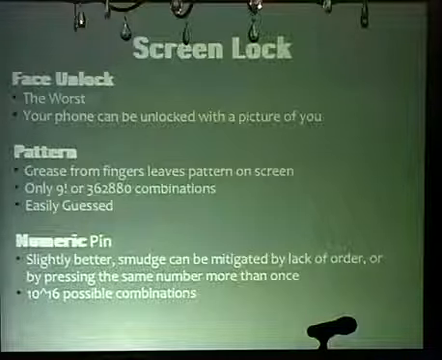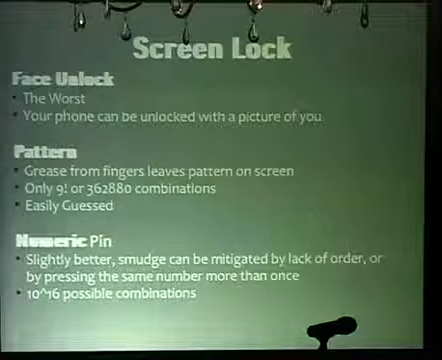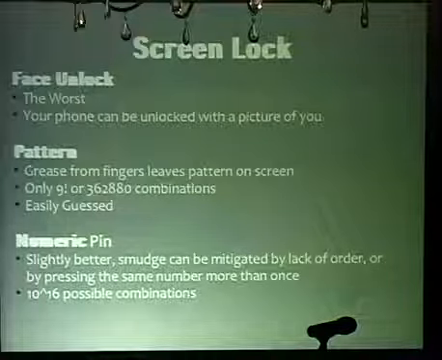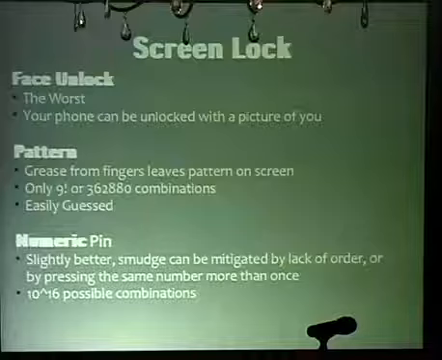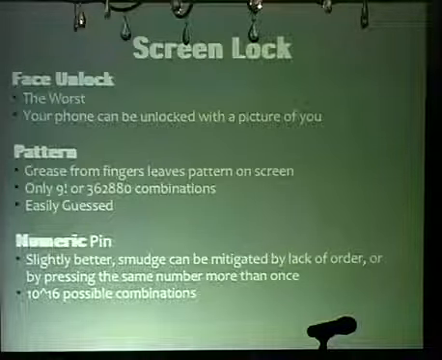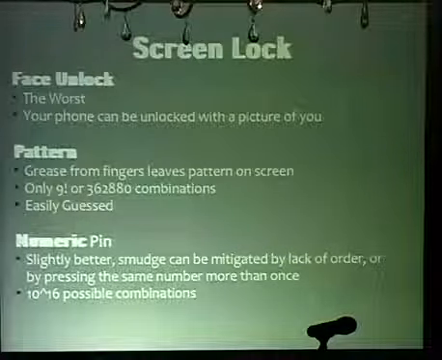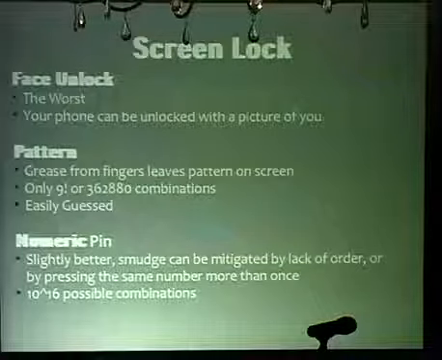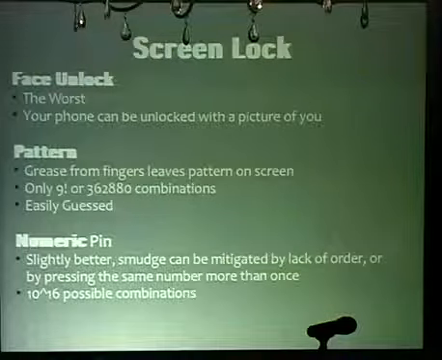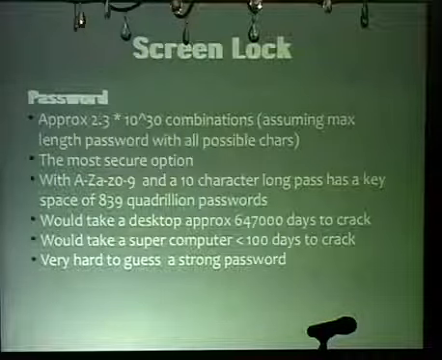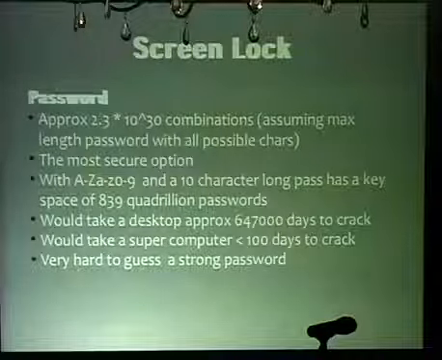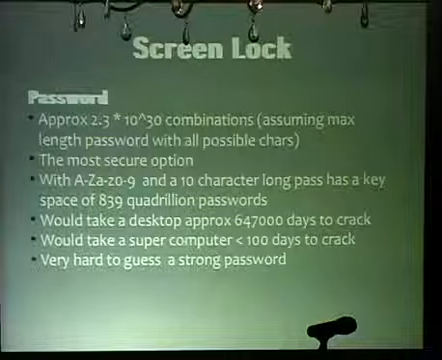Numeric PIN is slightly better. The smudge attack can be mitigated by doubling up on numbers, so you don't have any idea how many times I pressed a certain number. And by not having only four numbers in your PIN, you get 10 to the 16 possible combinations with the longest possible PIN. So a bit better. And then of course password, using every possible character and a 16-character password, gives about 10 to the 30 combinations. So you know that's a lot.